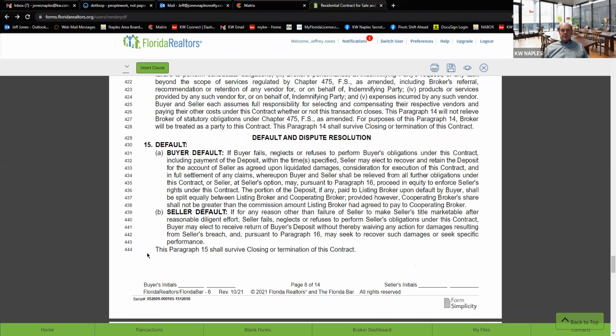Default works a little differently in this contract, but default resolution is quite a bit different. So remember, if the buyer defaults, the seller may enforce the rights in the contract. The portion of the deposit, if any, paid to the listing broker can go back and be used to pay the commissions. But the most important thing is the seller may elect to recover all deposits, right, as liquidated damages.